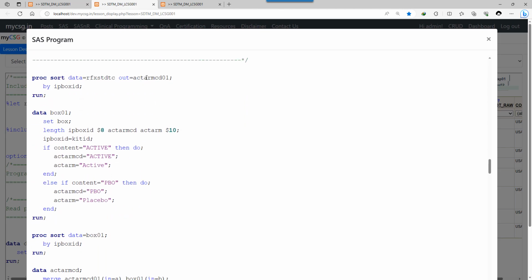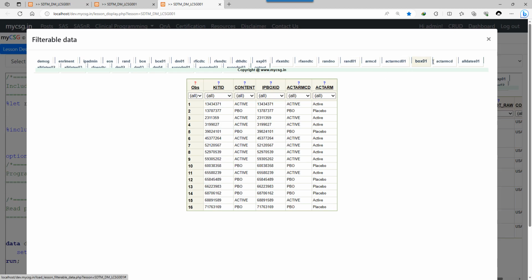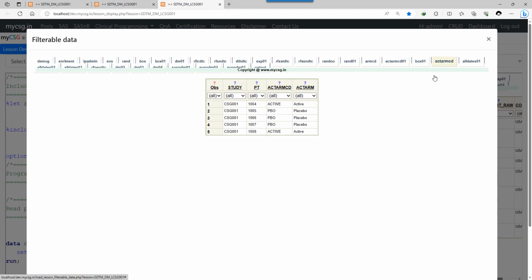So now we are joining actual ArmCD01 to the box01 dataset based on the IP box ID variable and then keeping only the required variables. If we take a look at IP box ID, I think what was the dataset? So it was actual ArmCD. If we now take a look at the actual ArmCD dataset, we'll have the actual ArmCD associated with each of the subjects. Now we have completed this derivation of actual ArmCD.